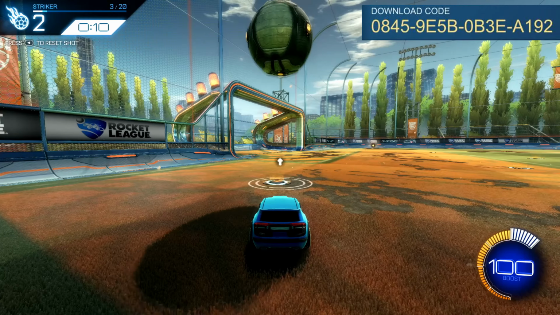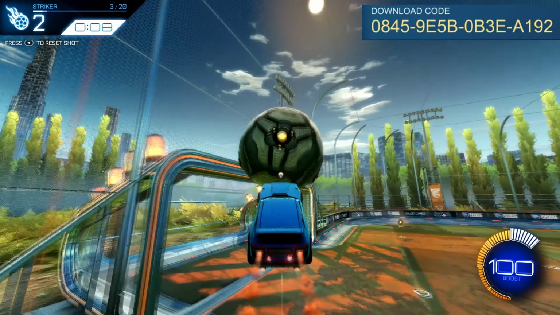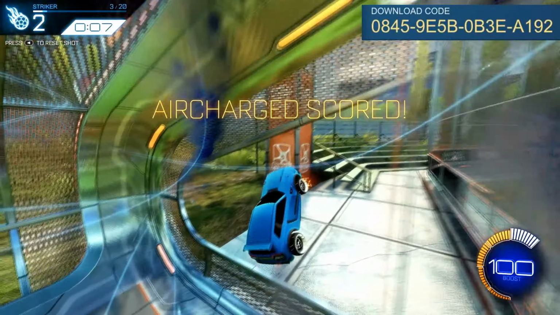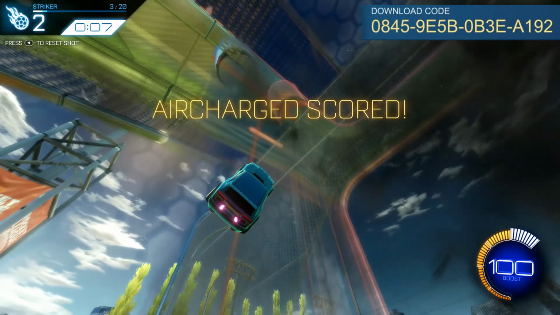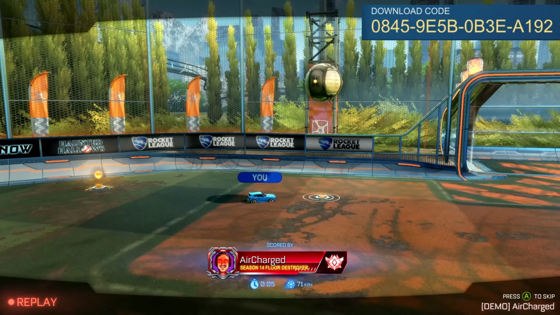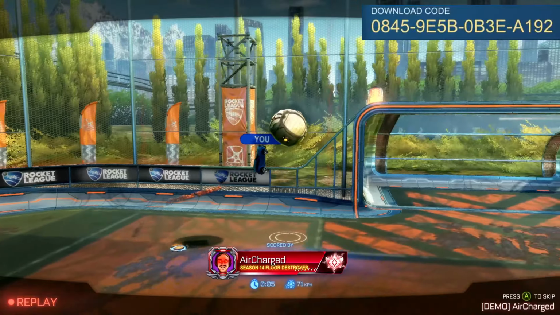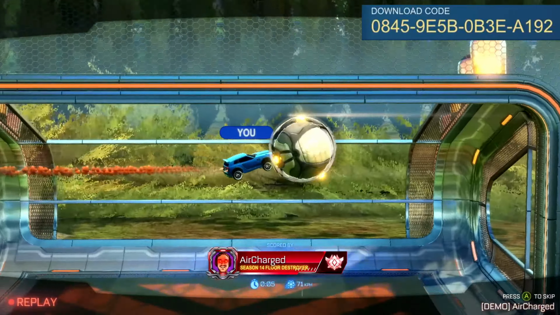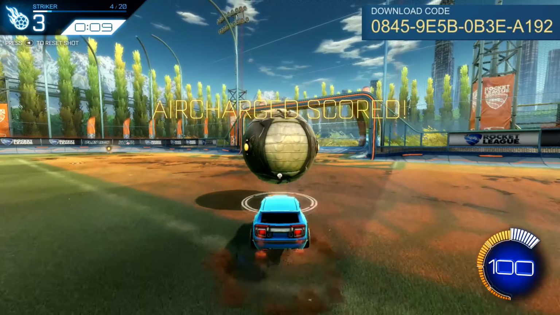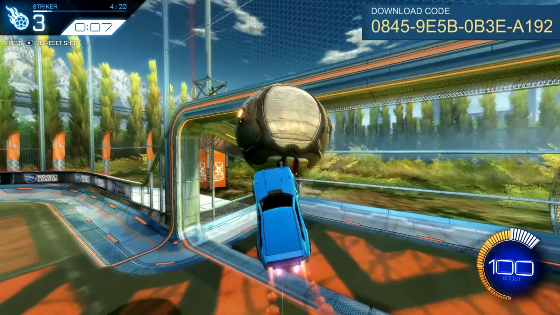Now we've got a tight angle, but it's exactly the same thing. This is brilliant for learning how to hit Air Dribbles. Because nothing changes, whether it's from here, whether it's from the wall, whether it's from the carry, we still have to hit the same part of the ball to achieve the same effects.